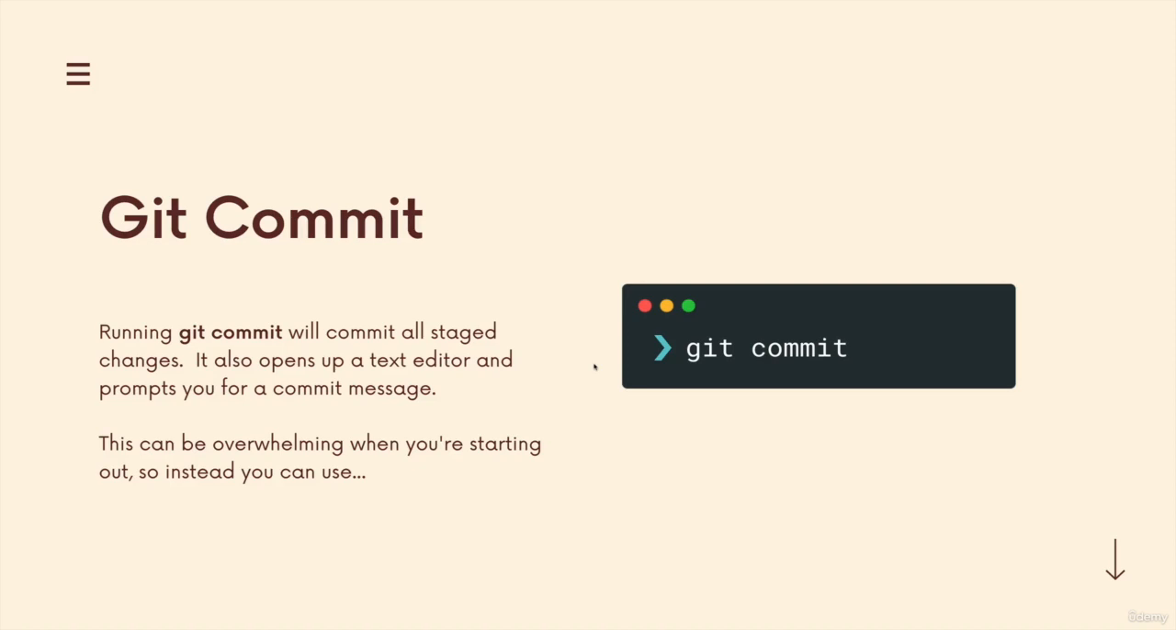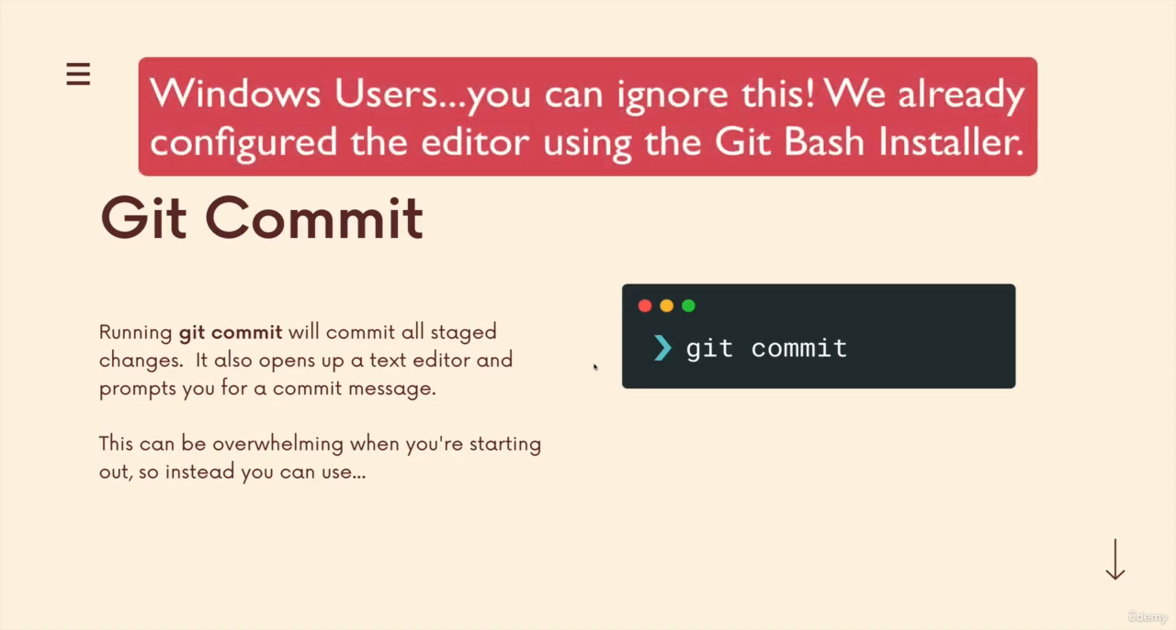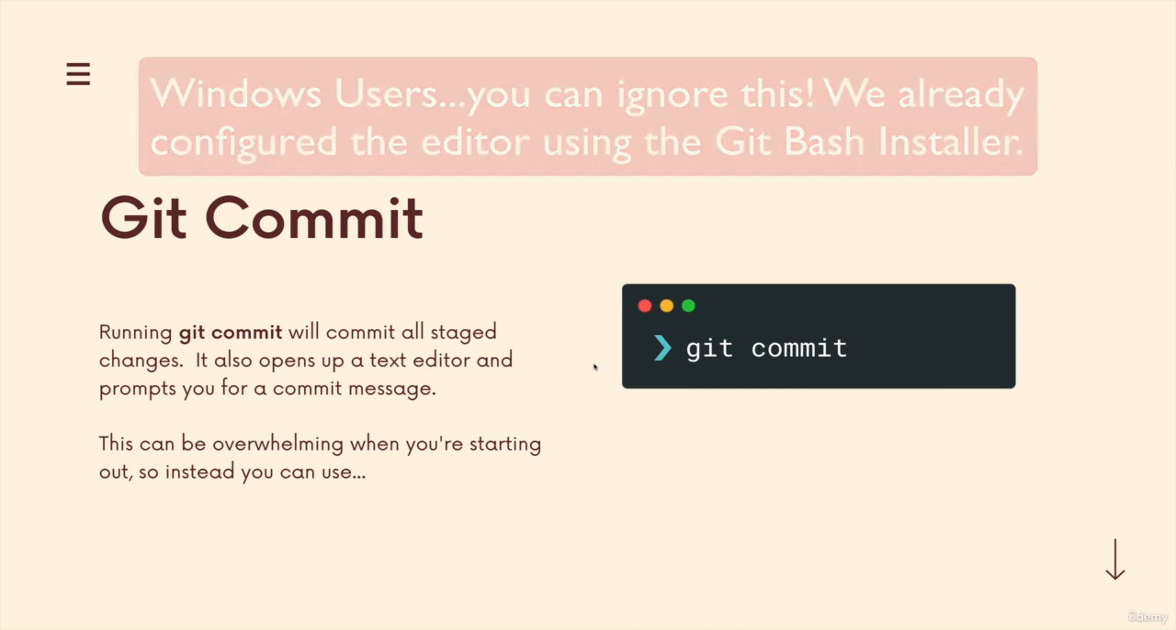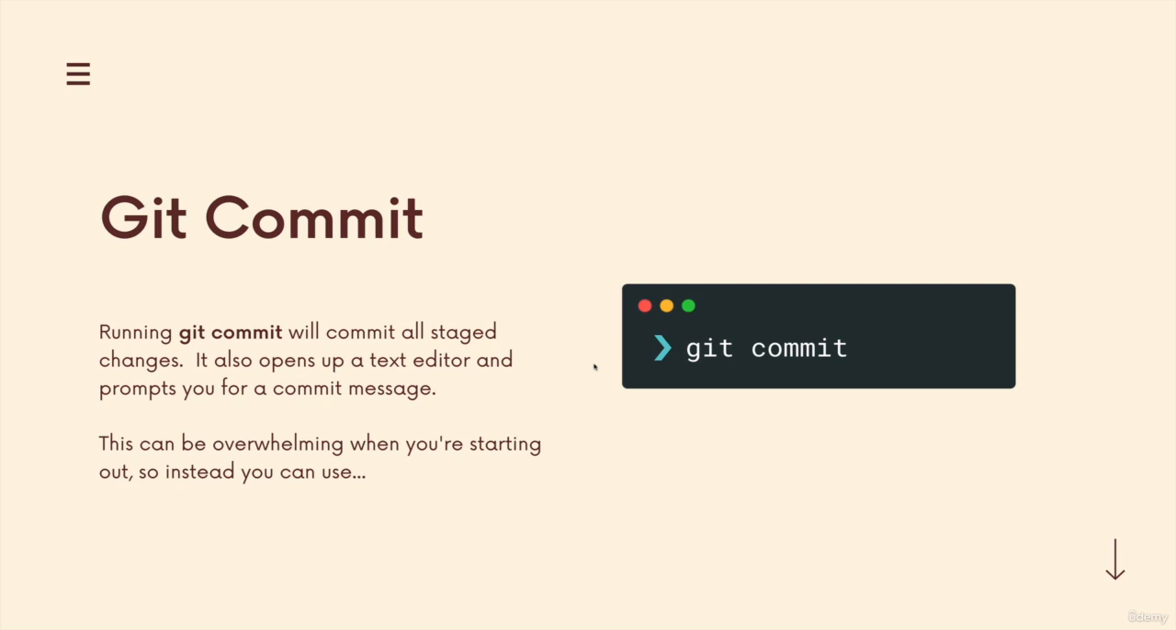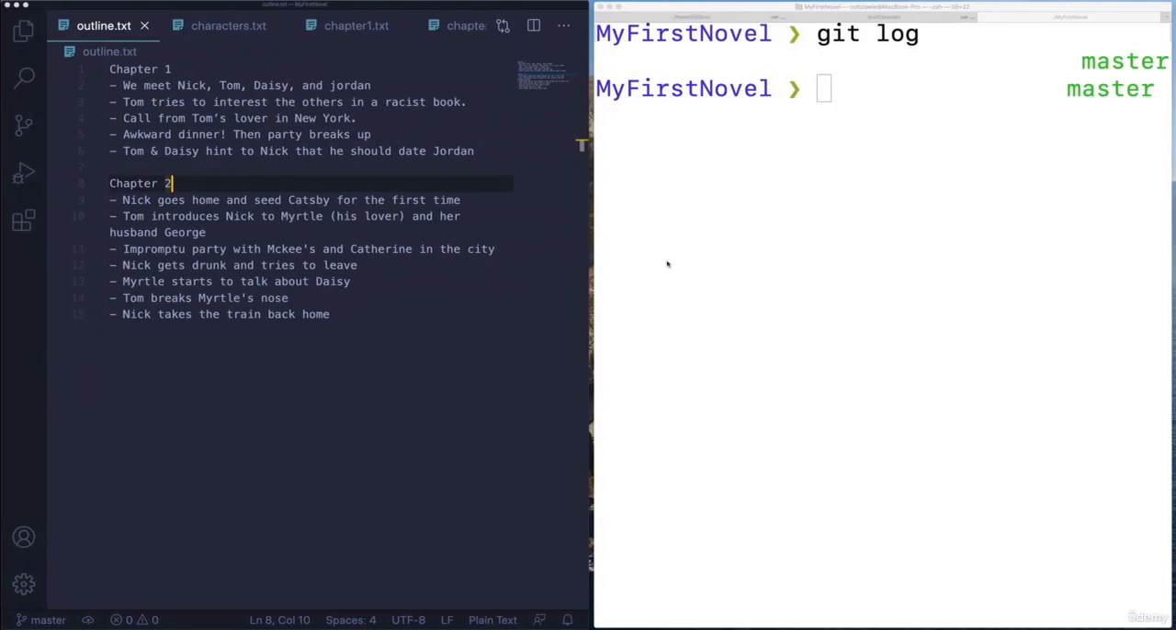So if you recall, when I first introduced git commit, I said that you could use this command, git commit, on its own, but I recommended against it for the time being because it will open up the default editor, and that default editor is likely to be Vim, which I'll just demonstrate very quickly so you can see what that experience is like. I'm going to come over to my first novel project and make a very simple change.